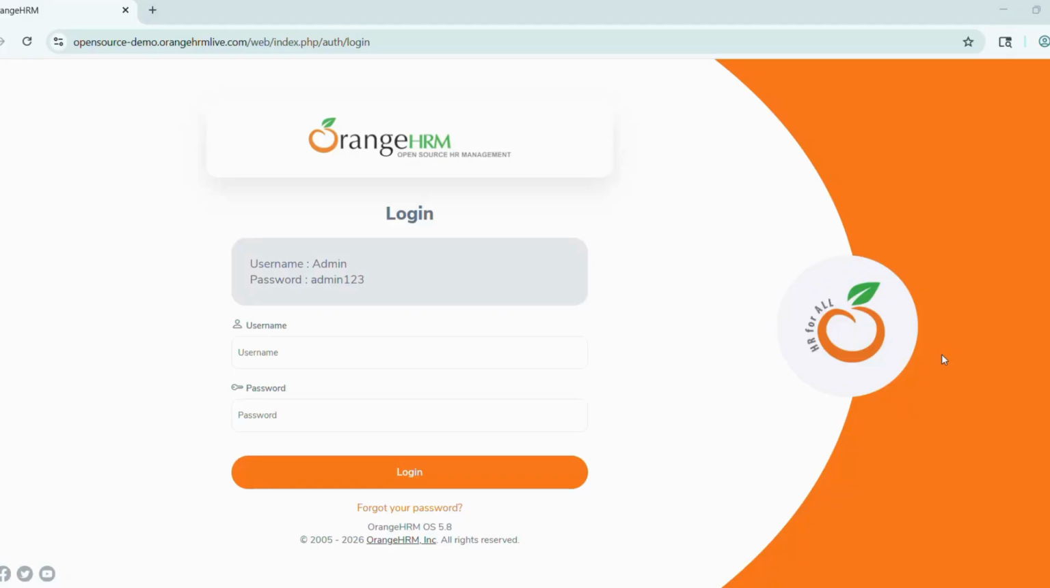So right now I'm on this website called Orange HRM. I'll drop the link in the description if you want to try it out. Okay, so before jumping into automation, let's quickly understand how this works manually. As you can see on the screen, we have the username field here, a password here, and the login button.